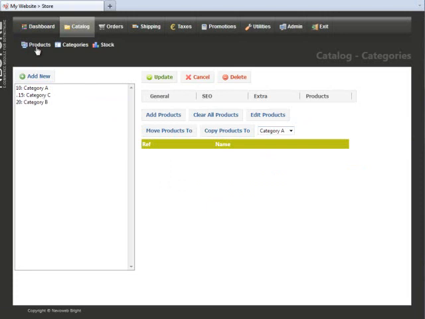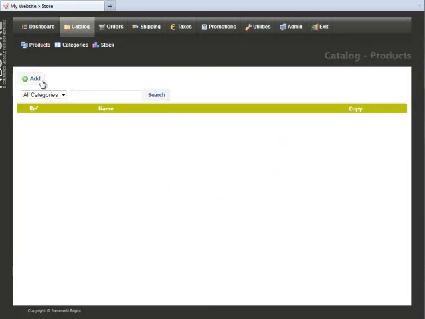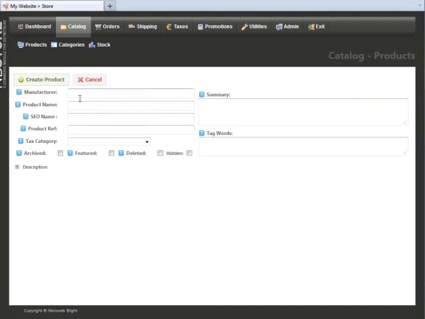Let's add a product. We'll go over here, and we'll click Add. And at the minimum, we just need to go, let's say, product A, and get a reference. Well, it doesn't need a reference. It doesn't really need any of that. But let's give it a summary.